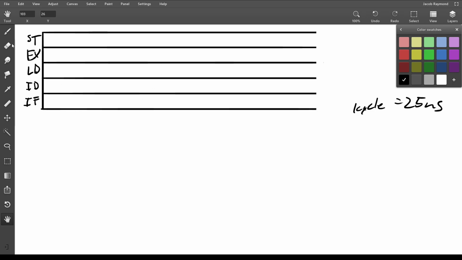So let's say we have this pipeline here where the ST unit, the LD unit, and the IF unit are all using the memory. And let me find a sequence of instructions to do. Let's say, I'll save this one right here.